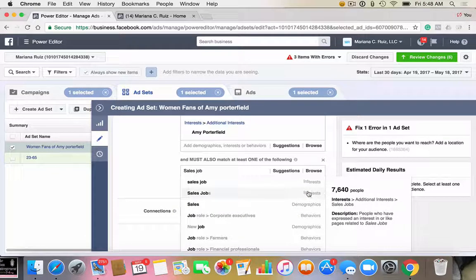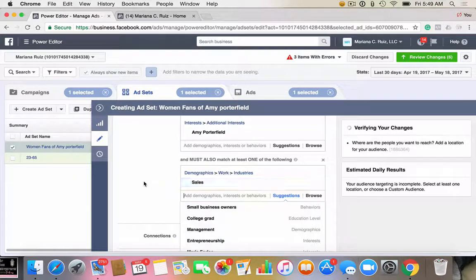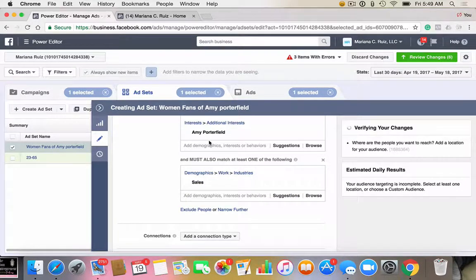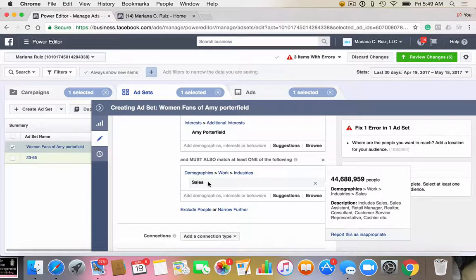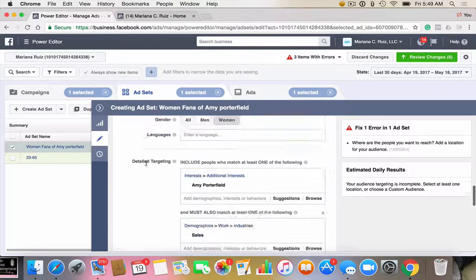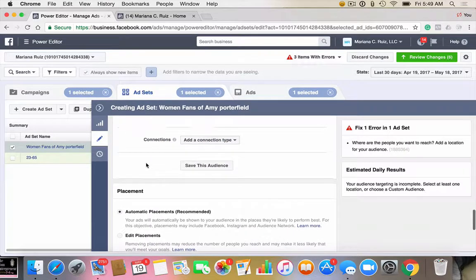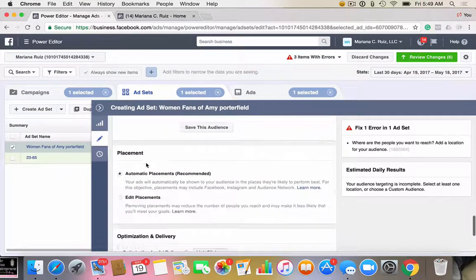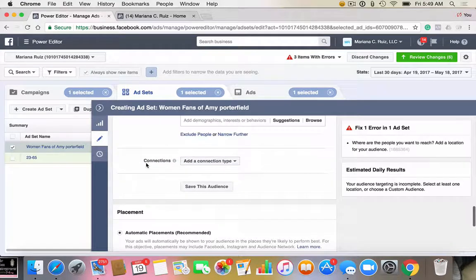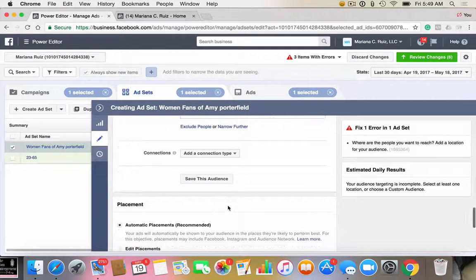So the difference between interests and sales job is that demographics means that they actually stated that they were some sort of salesperson. So that's the difference. Do you see that? So we can say that. So that means that these are really narrow. This is only Amy Porterfield's fans who are women who also work in sales. And okay, as we're going to work on this a little bit more, you'll see how the ad starts to play out.